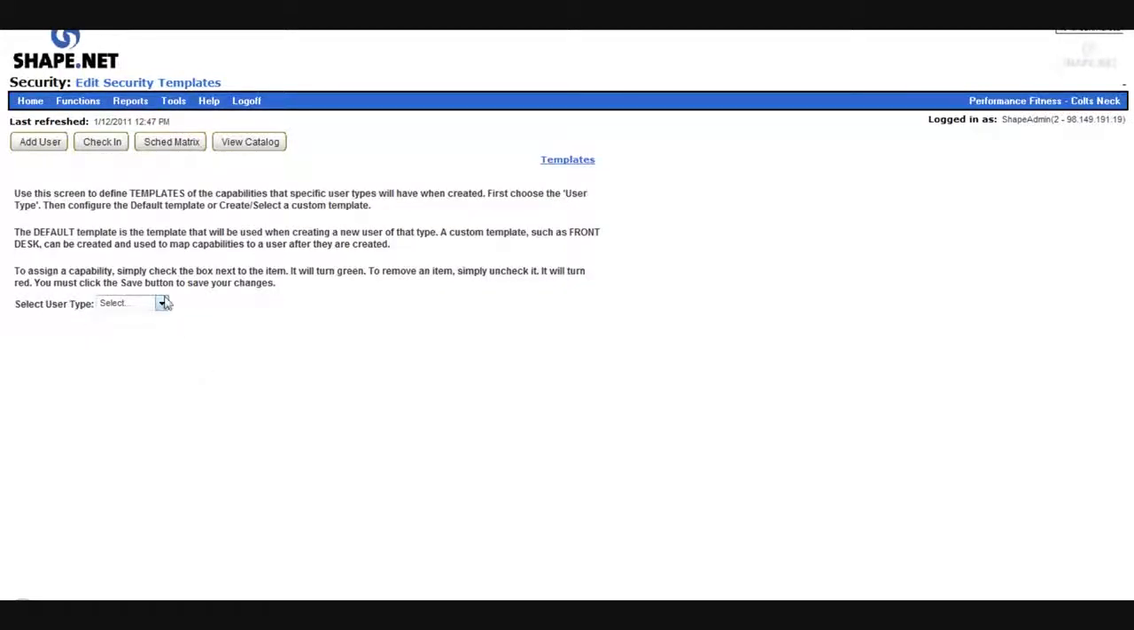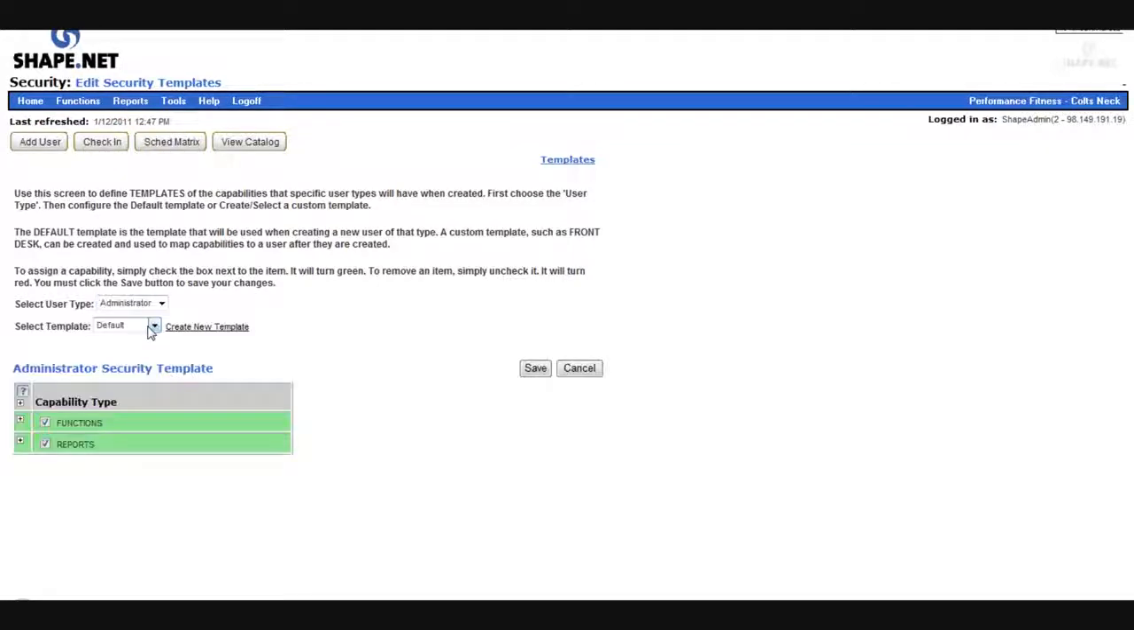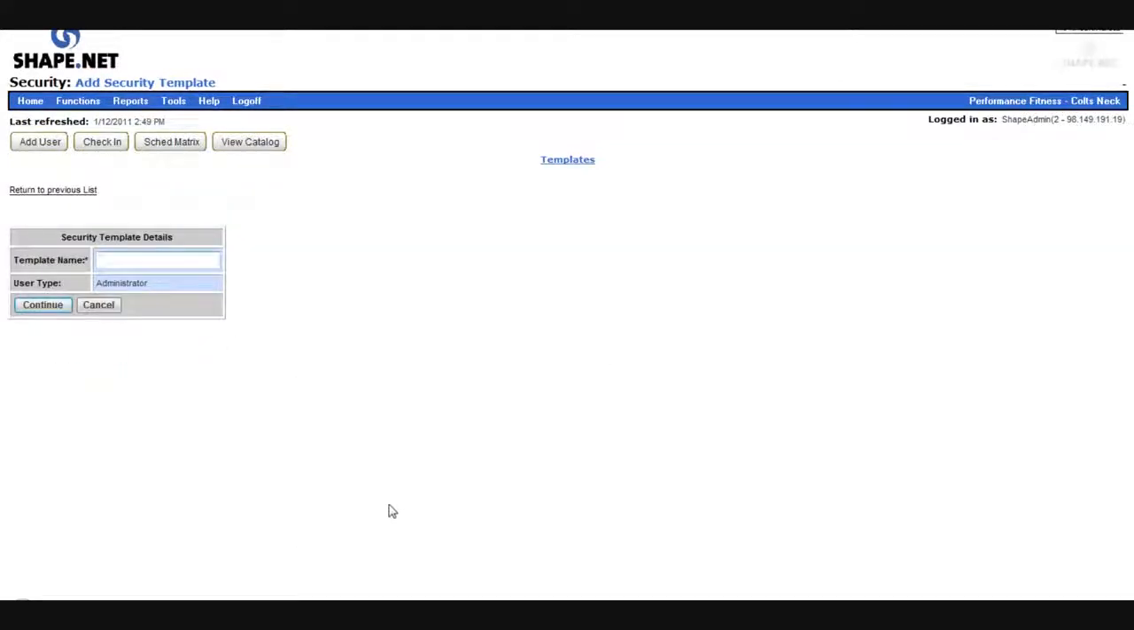Now when it says select user type, we're going to want to select our administrator. And we're going to create a new template. And we can label this whatever we want. So I'm going to call this Front Desk Access. And we're going to continue.